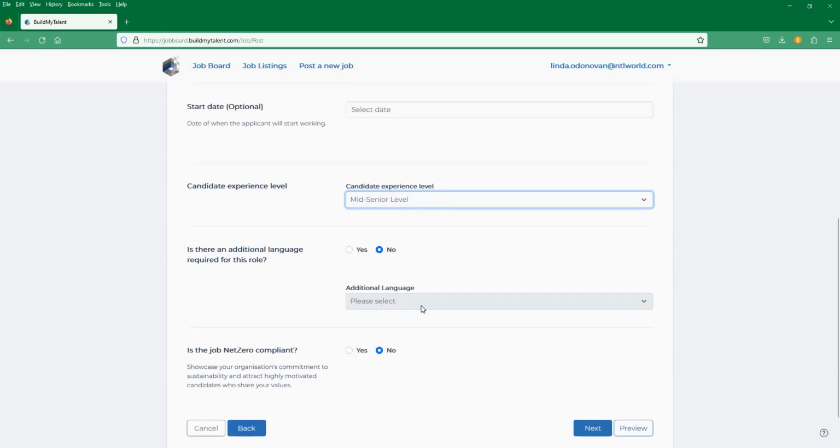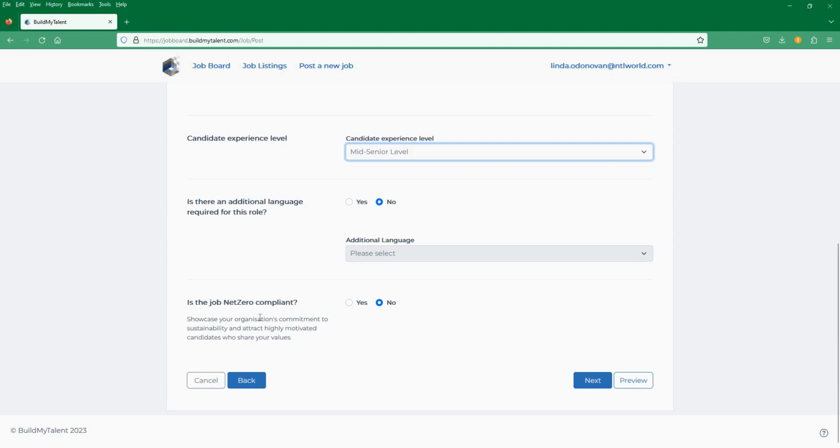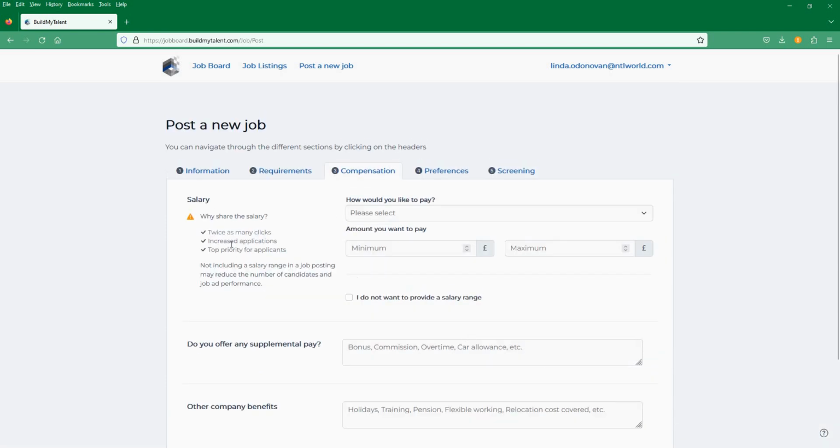They don't need any languages, but if it was a remote site, perhaps they would. And unfortunately, I'm not net zero compliant, so I can't select that. Moving on from there. How much would you like to pay?